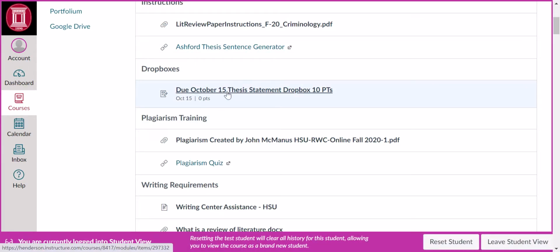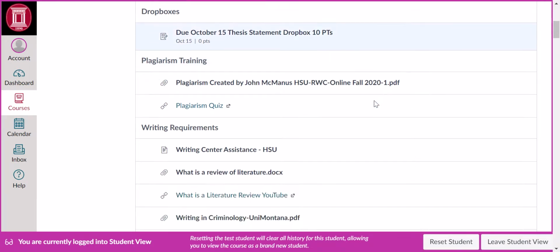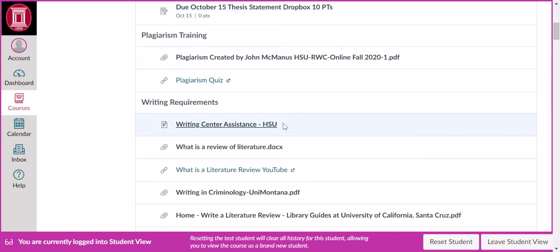The Dropbox for the thesis statement will be due October the 15th. It will remain open a few days later, but if you upload it after the 15th, it will be late, a 10-point deduction.